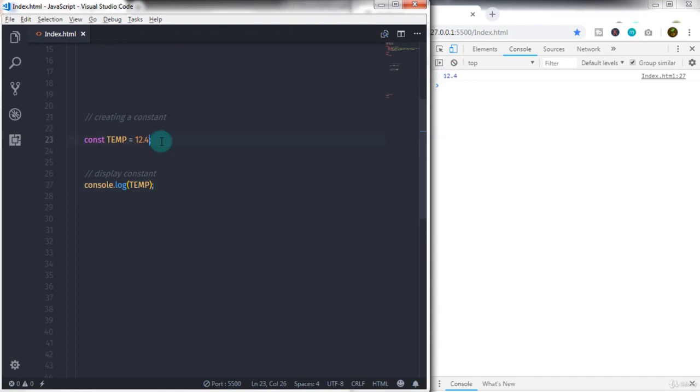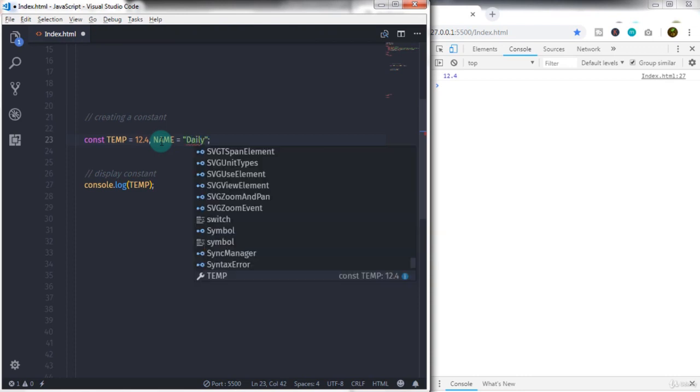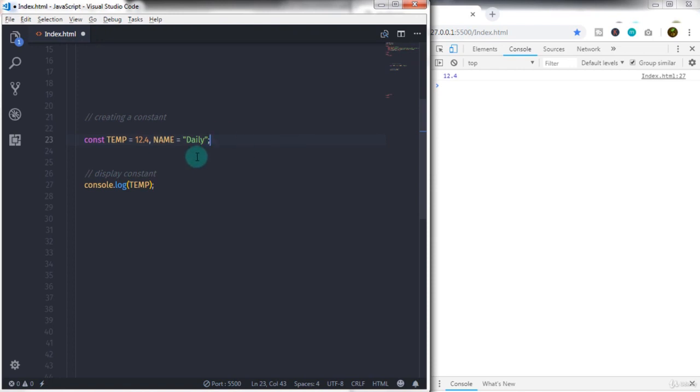To create another constant, just type a comma and specify your second constant here. You can also specify a string value for the constant. I personally use capital letters to specify constants because it is very helpful to understand and find out where the constants and variables are.